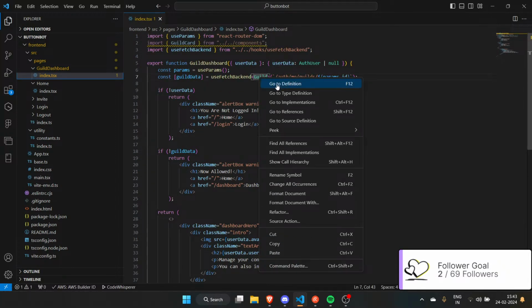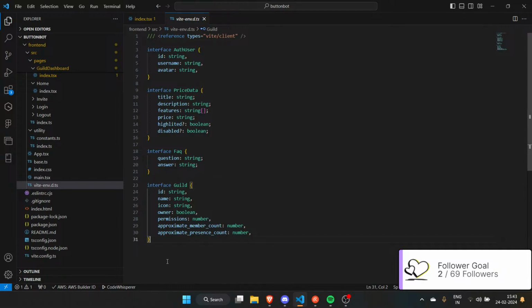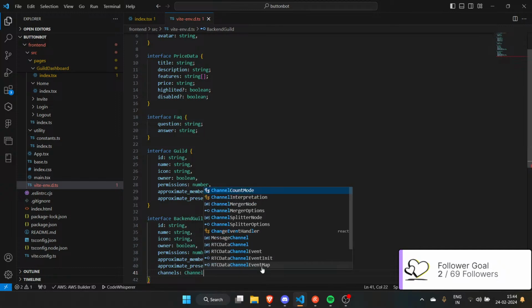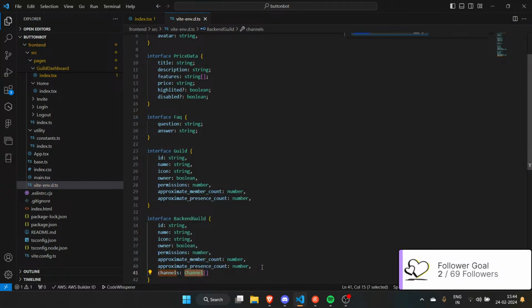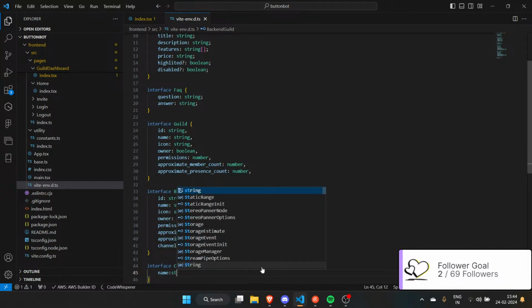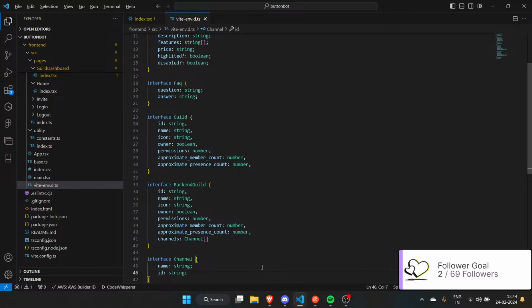Control X that. Okay, guild. Instead of guild, I'd like to make it something like backend guild. So it will have all of these things, right? That's totally needed. But I'll give it a few more things like channels. We definitely need channels, right? Channel. So now you might be wondering what a channel is all of a sudden. That's pretty simple. It's an interface which will have name and I guess ID.